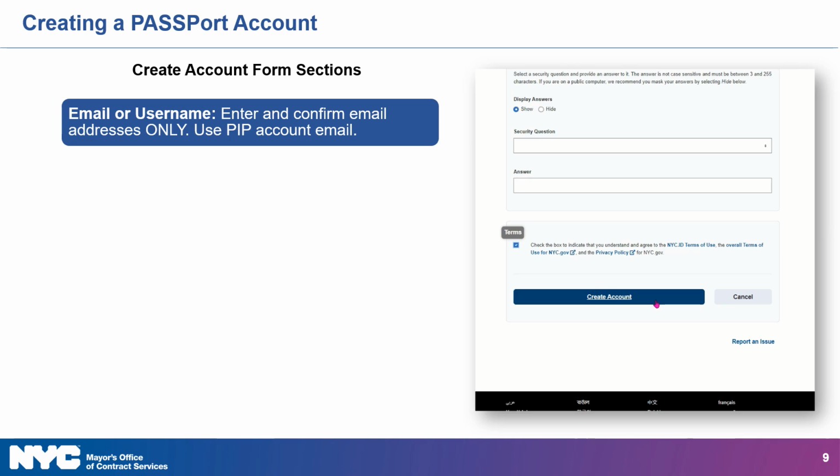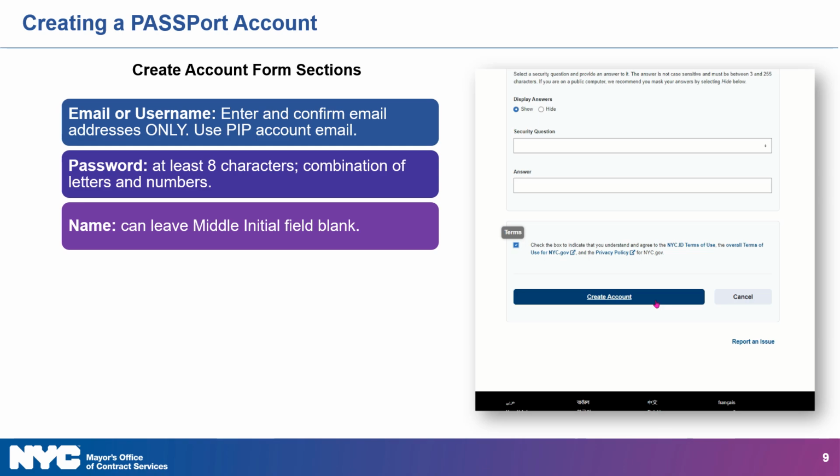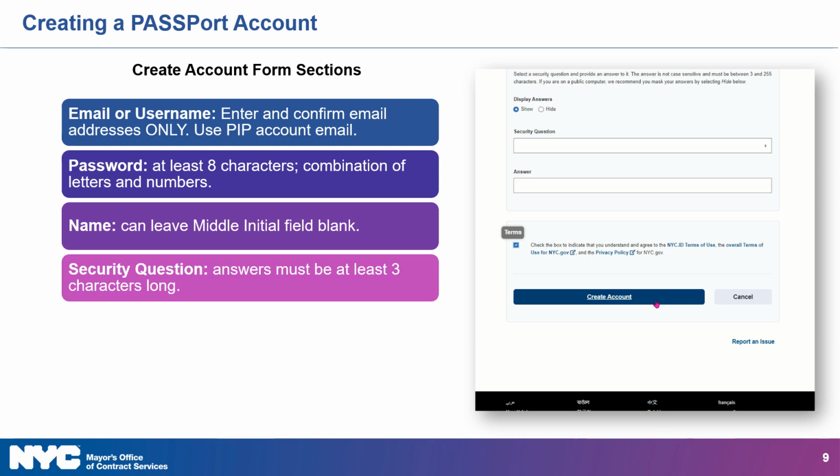The next section is going to be passwords. Passwords must be at least 8 characters and must contain a combination of letters and numbers. Passwords cannot contain spaces or the word password. All right, the next section has to do with your name. Please remember to enter your first name, middle initial, if it applies, and last name in the fields. If you don't have a middle initial, you can leave that field blank if you've filled in a first and last name.